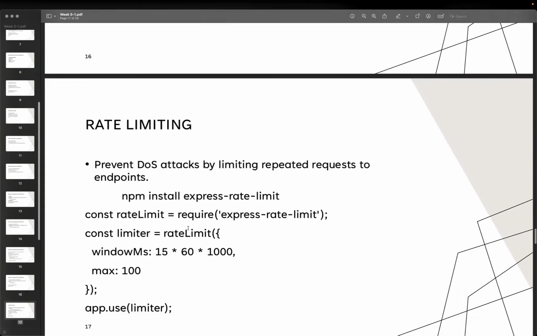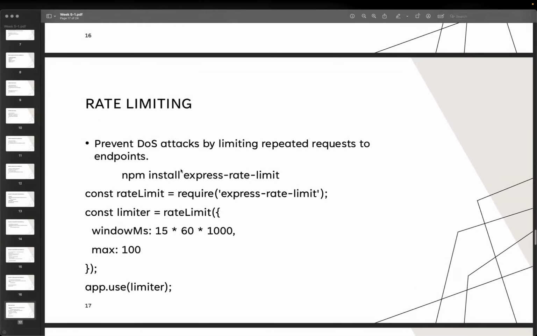And we have one more: how can we prevent DoS attacks? We can limit repeated requests to the endpoint. Assume for the Raspberry Pi, how frequently we need to send the data. We can set the limit, like the window size, how long a time, and the maximum number of requests. So we can use the limiter. In case the IP address is exposed and the attacker knows it, we can still set up the limiter to limit the access, so we can prevent DoS.